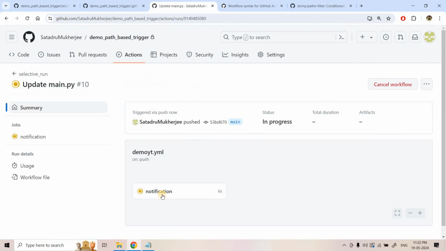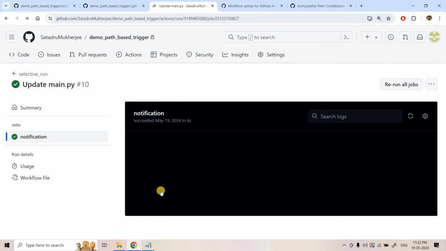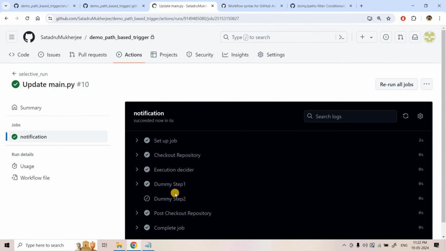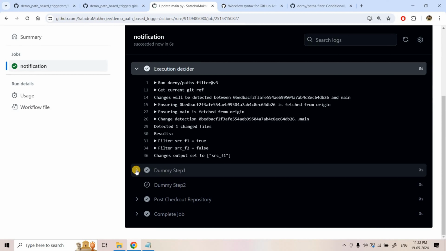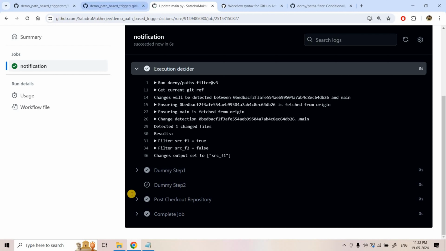So this is our latest workflow which is running. If I go inside that, here you will see that dummy step 1 will be passed, but dummy step 2 will be ignored. So this is how, based on file change in some specific directory, we can run certain step or ignore certain step. So I hope you understood both in workflow level as well as in step level how you can control the CICD run based on file changes, right?